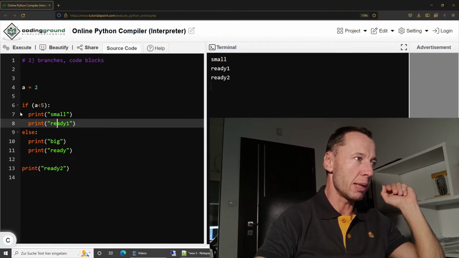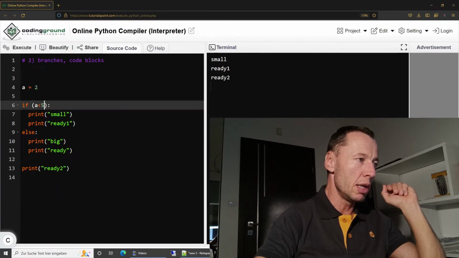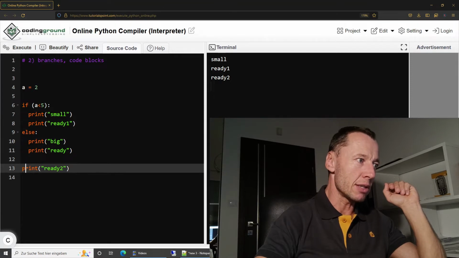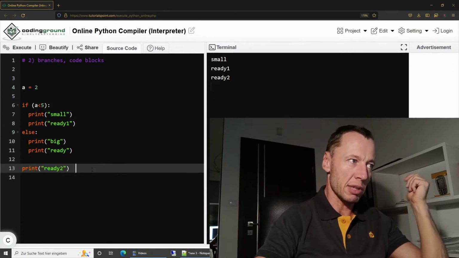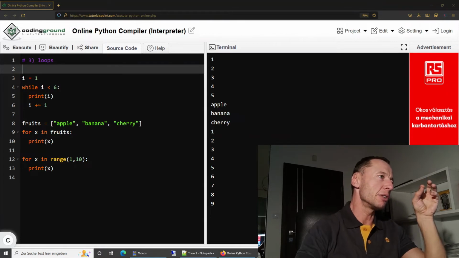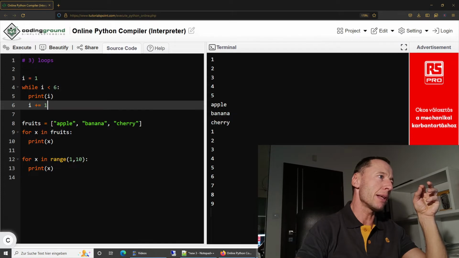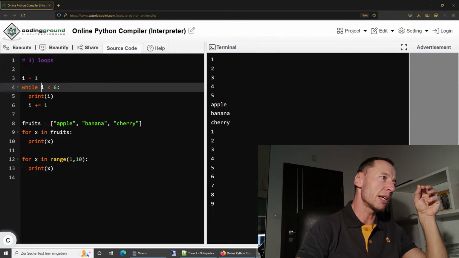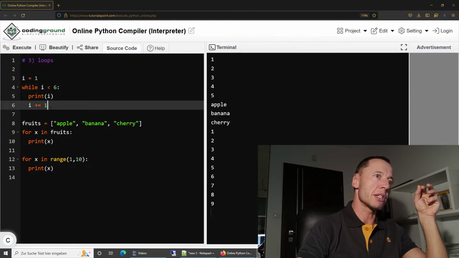Small, ready 1 is the one block, executed here when this is true, and the other block is skipped because it is in the else block, and then this is in the common block, ready 2 will be executed again. Loops are another kind of branches which allow you to execute something more than once. So not if else, but I will execute this i 5 times because 1, 2, 3, 4, 5. And for the 6th, it will not be smaller anymore, and then it will not execute.